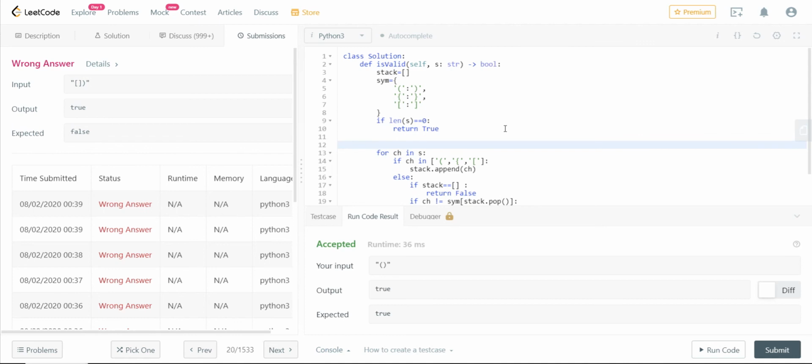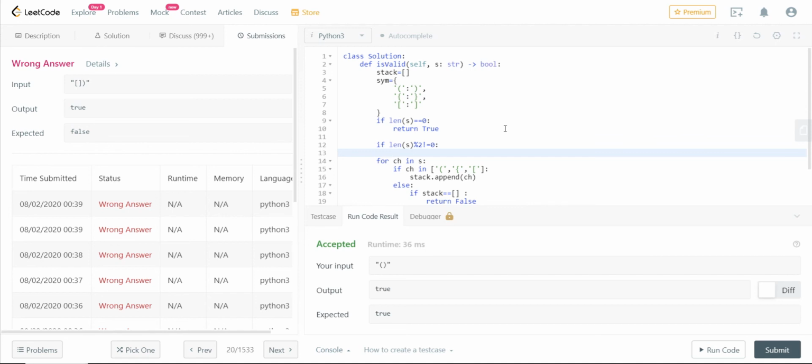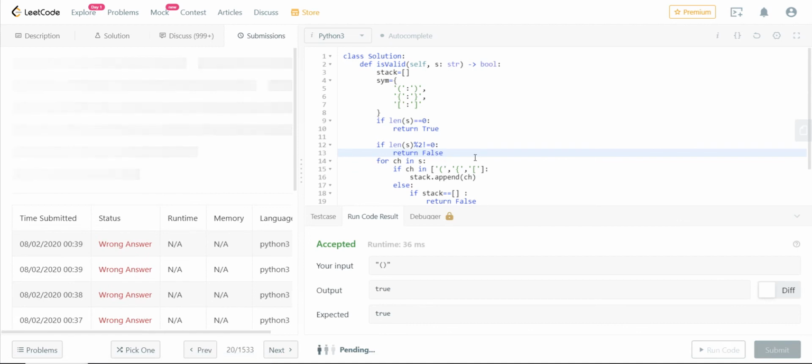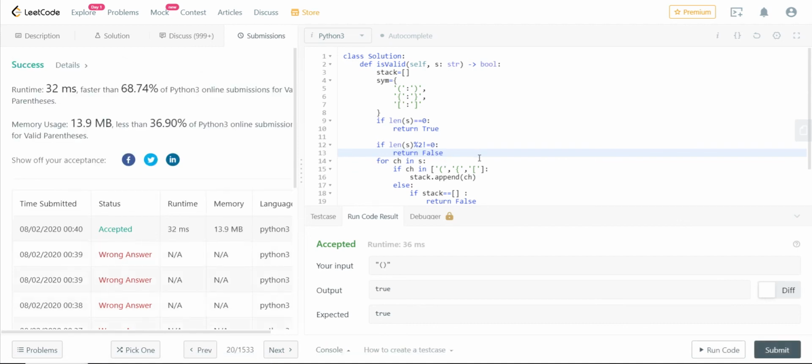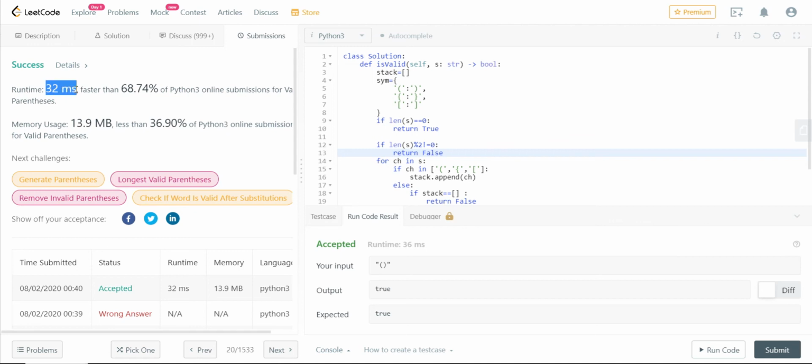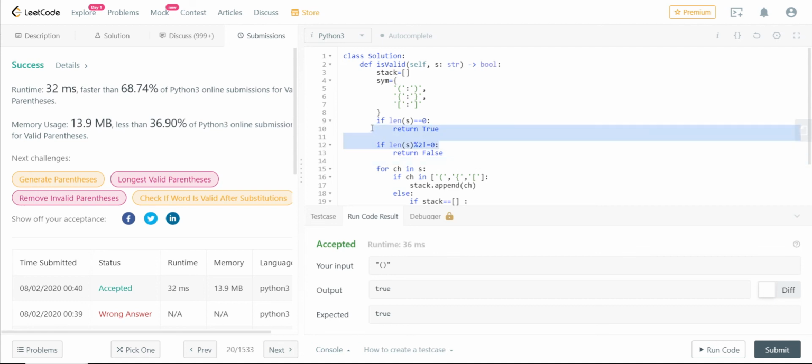And we can add one more condition: if the length of the string mod 2 is not equal to 0. This means that there are an odd number of characters in the string, which is not valid. It'll directly return false. Yep, it ran with 32 milliseconds.